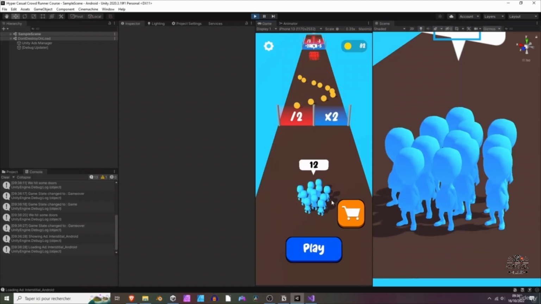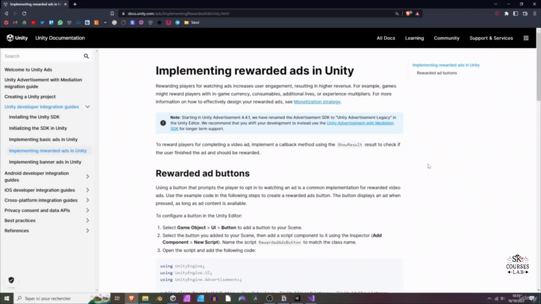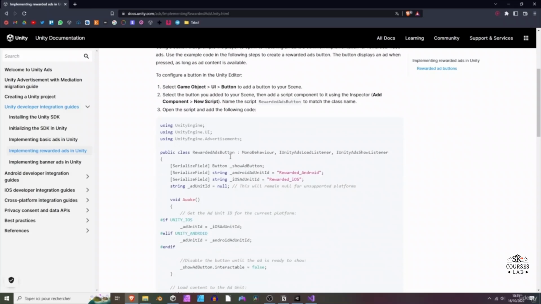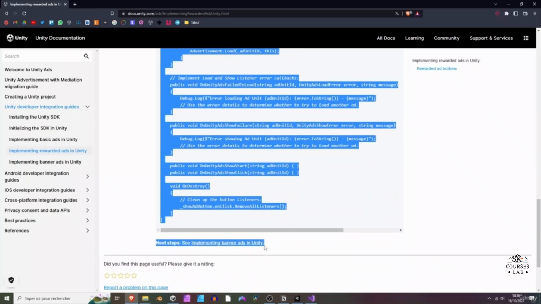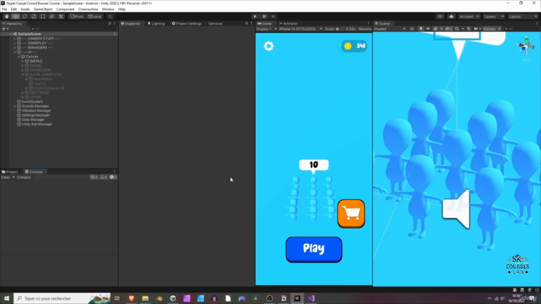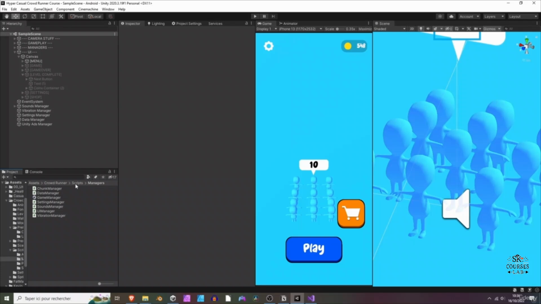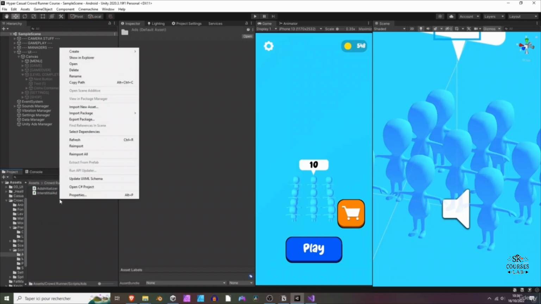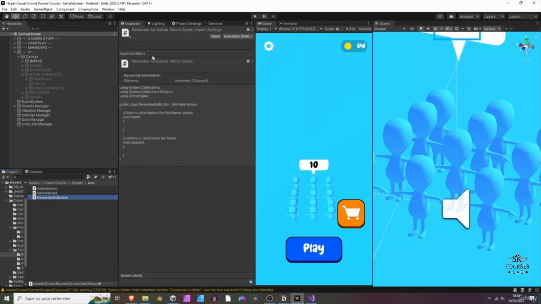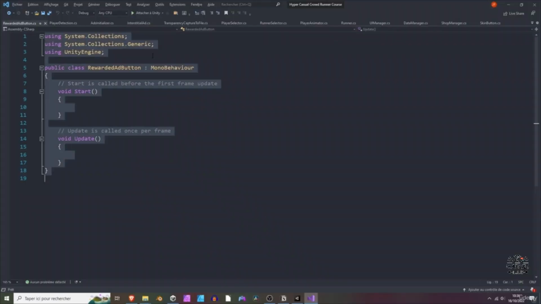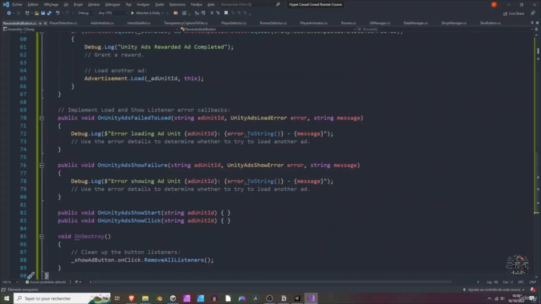Okay, let's do that. All right, guys, welcome back. In this lesson, we are going to implement the rewarded ad button script. First off, we are going to copy this script right here. Control C, go back to Unity, and open our ads folder, right click, create a new script that we are going to call rewarded ad button. Let's open it. Perfect. Let's remove this and paste what we've copied.